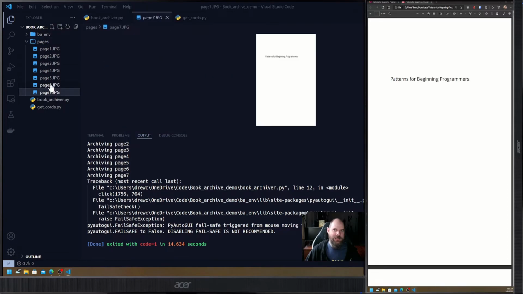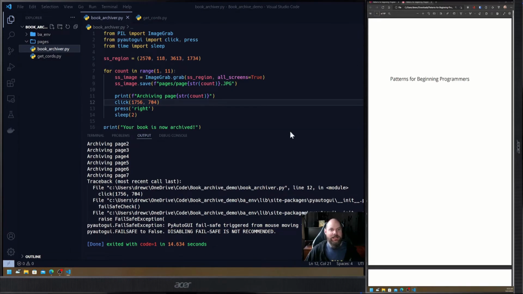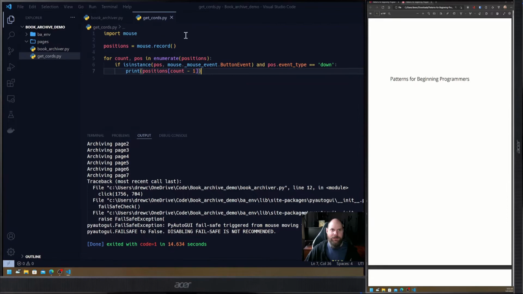We did get a few pages, but they're all the first page. So hold on, we goofed and it didn't advance. I think I know why. I don't think this number here is correct. So let's run our get coords again.